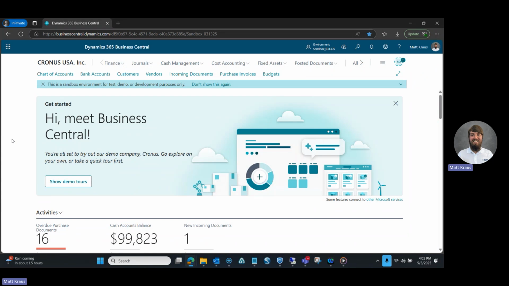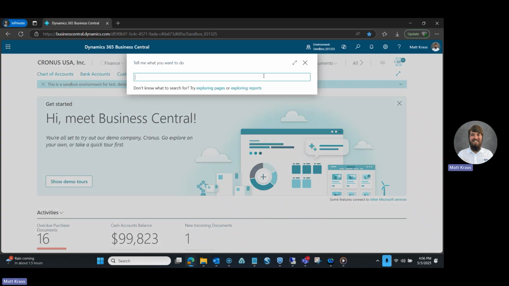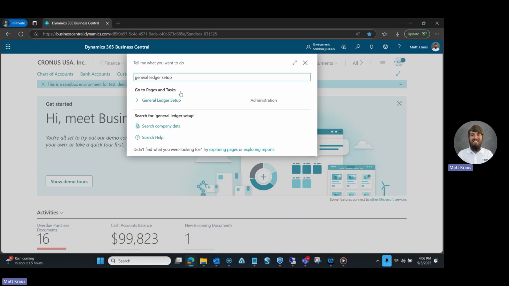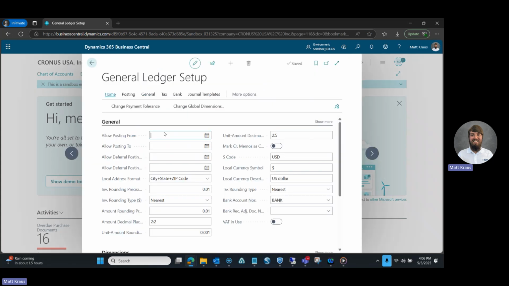And today we will be looking at the year-end closing process for Business Central. Now, the first thing you'll want to do is go to your home screen in Business Central. As you can see, I'm already there. Then you'll want to go to your universal search bar in the top right here and search for the General Ledger Setup. So here I'll type in General Ledger Setup and select our option.